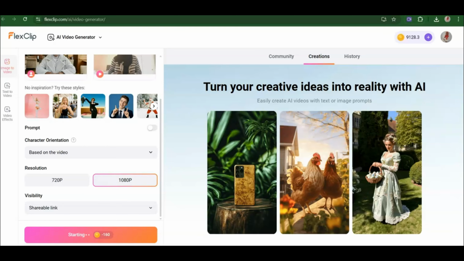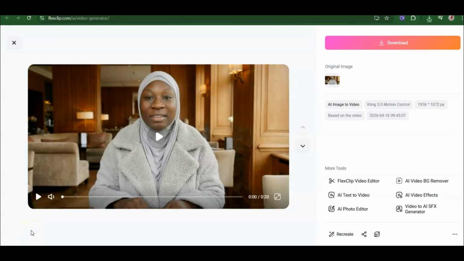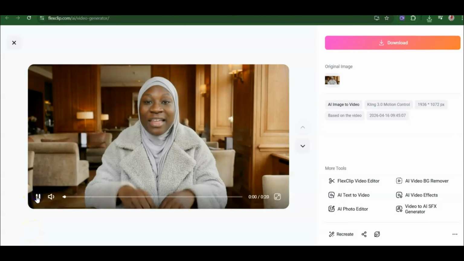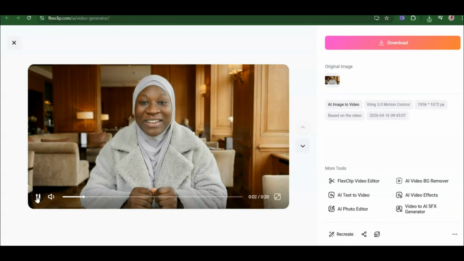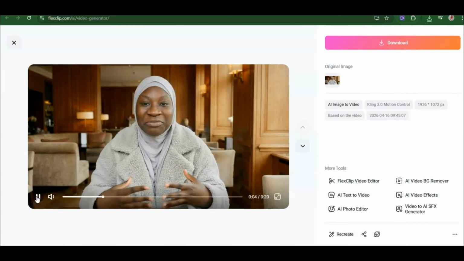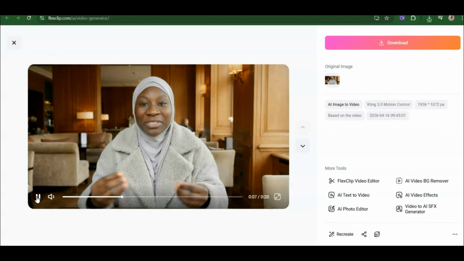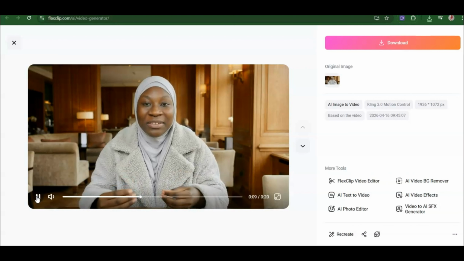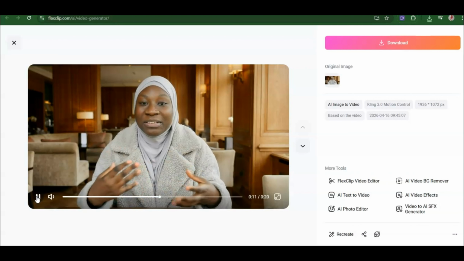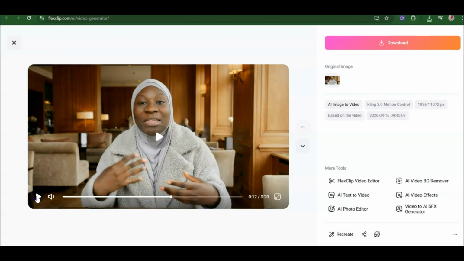So guys, it's done generating. Just take a look at this. This video you are watching right now is AI. The outfit, the background, everything was created with AI. Look at how realistic it looks. With this particular method I'm going to show you, you don't need to stress yourself about everything. It's really, really good.